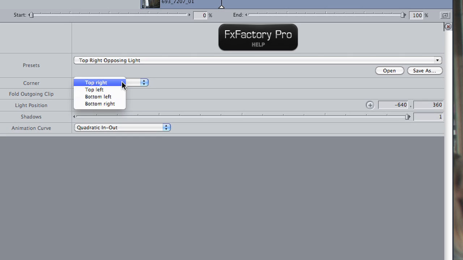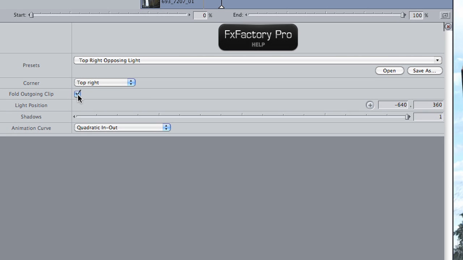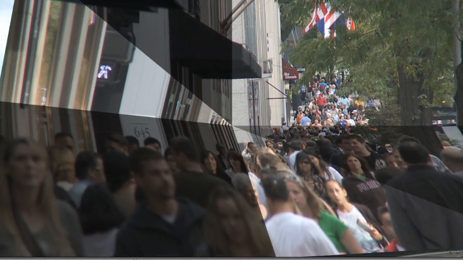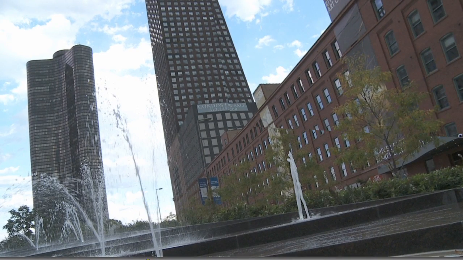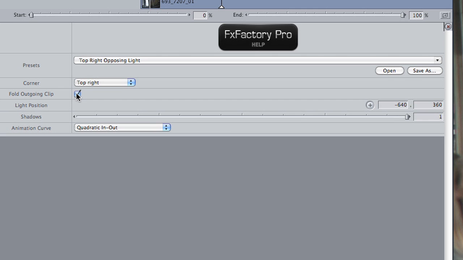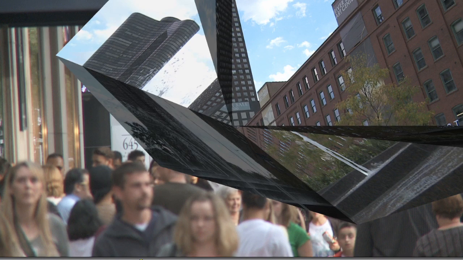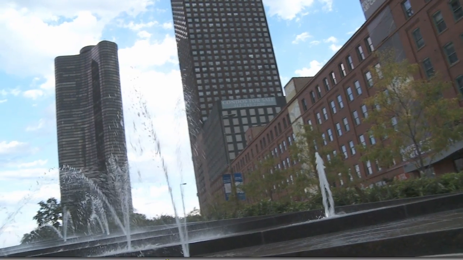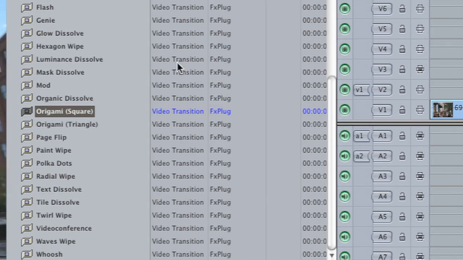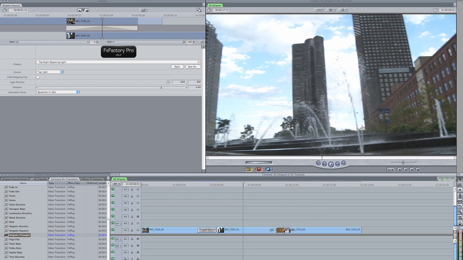In the parameters, you can see that we have control over which corner gets folded. The Fold Outgoing Clip checkbox allows me to reverse the effect, create the fold on the first clip instead of the second. We have control of the position of the light source and the strength of the shadows it produces. I'll back down the shadow strength slightly. Origami also has a corresponding transition.